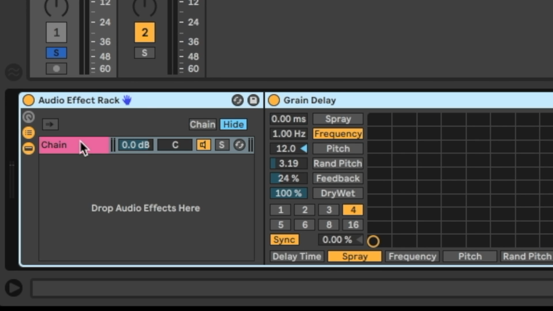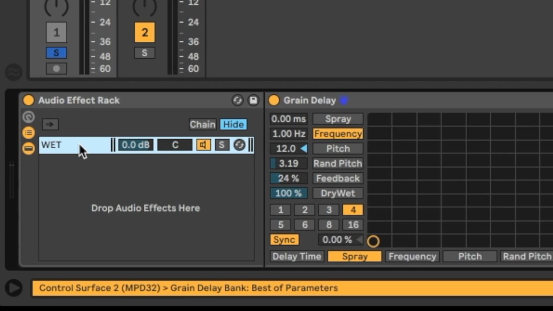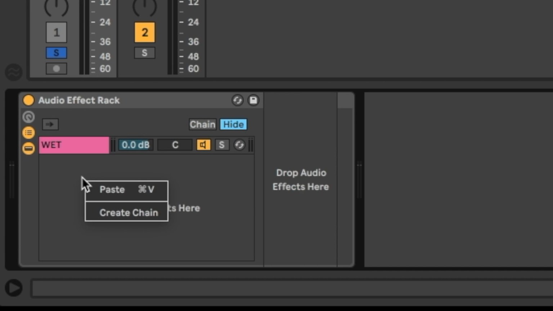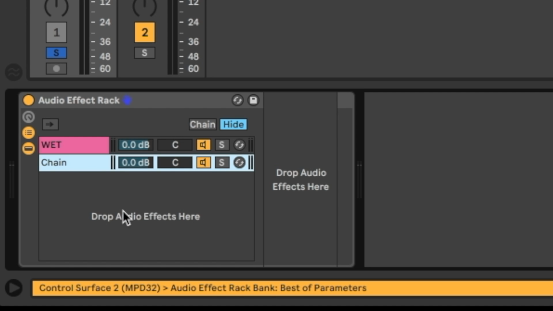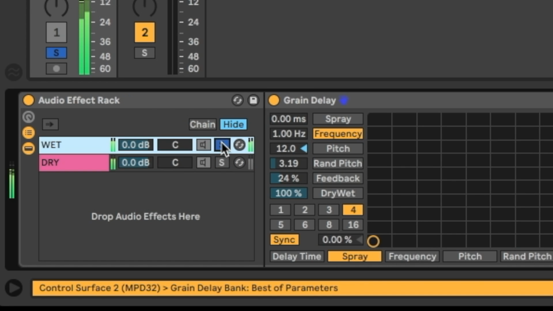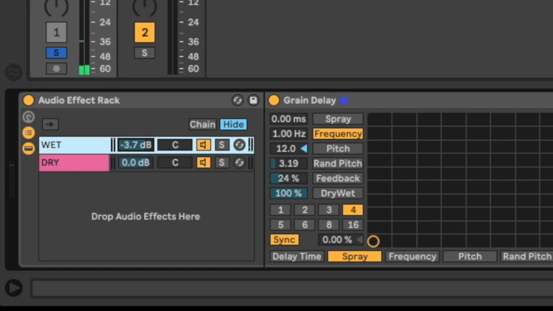So we can have this one pathway, call it wet, and this will be the pathway with the grain delay on there. And we can create another chain so that we have two chains, and call it dry. And this is just going to be the original Gerald here that we know and love. So that's the dry signal. And this is the wet signal. And now we can combine the two and we can kind of adjust the volume of each of these individual chains here. So I'm going to start with the dry and slowly bring in the wet.